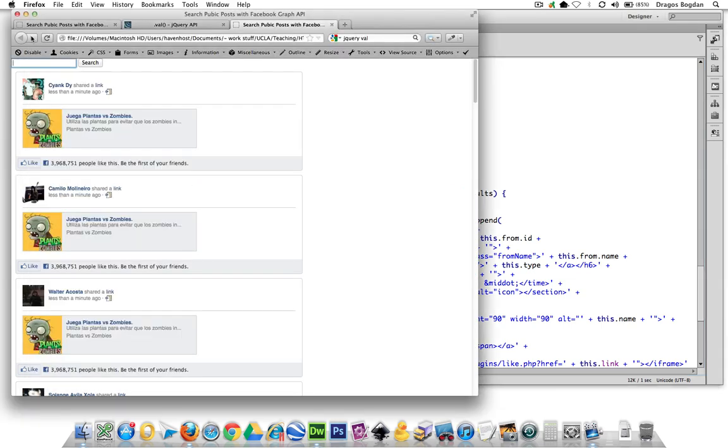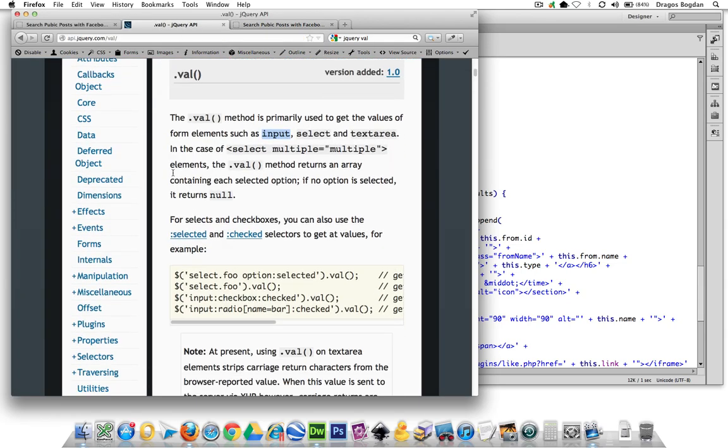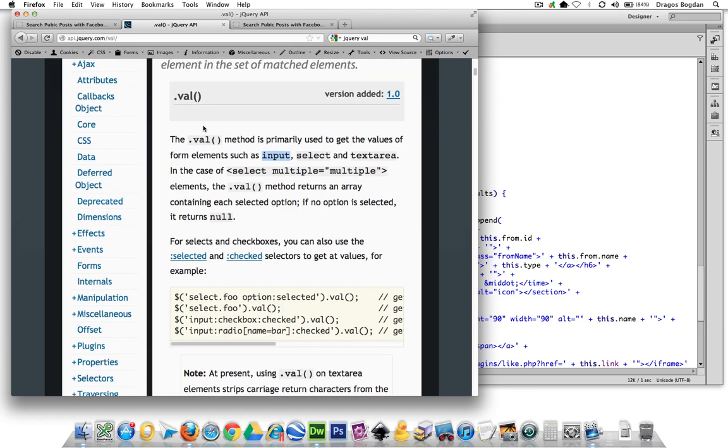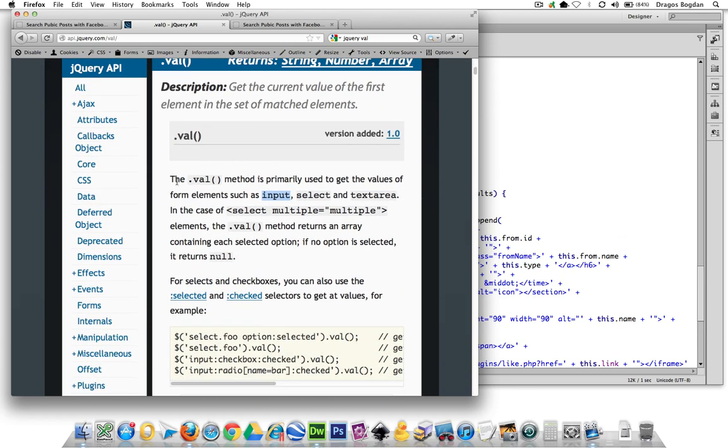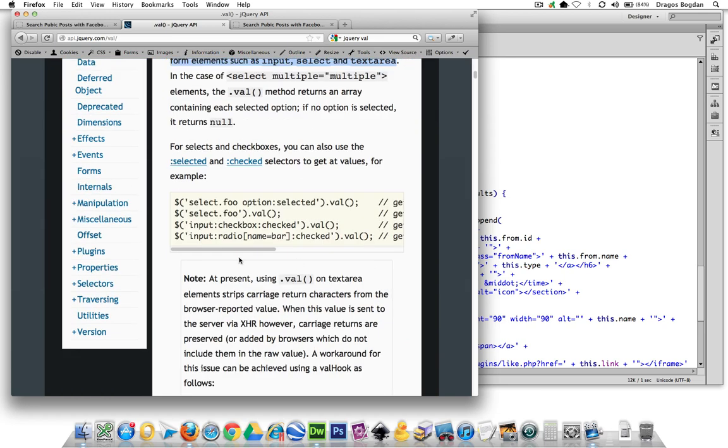So, here's what I need to do. First order business is I need to actually get the value from this input field. And in order to do that, I'm going to use the val method from jQuery that, as you see right here, is primarily used to get values from form elements such as input, select and text area. That's exactly what I'm going for. And we have a code example here, and it seems to be way easy to use and straightforward.